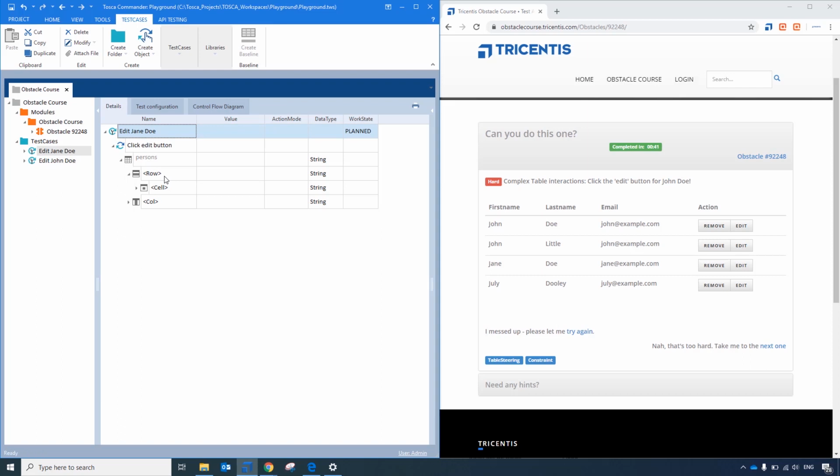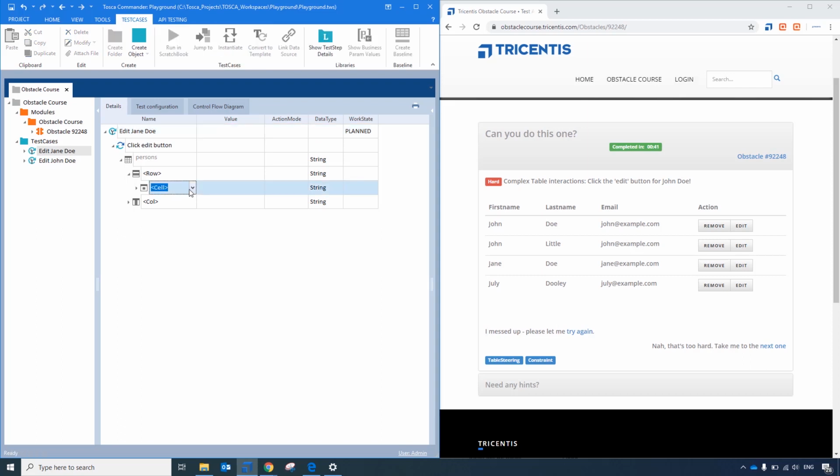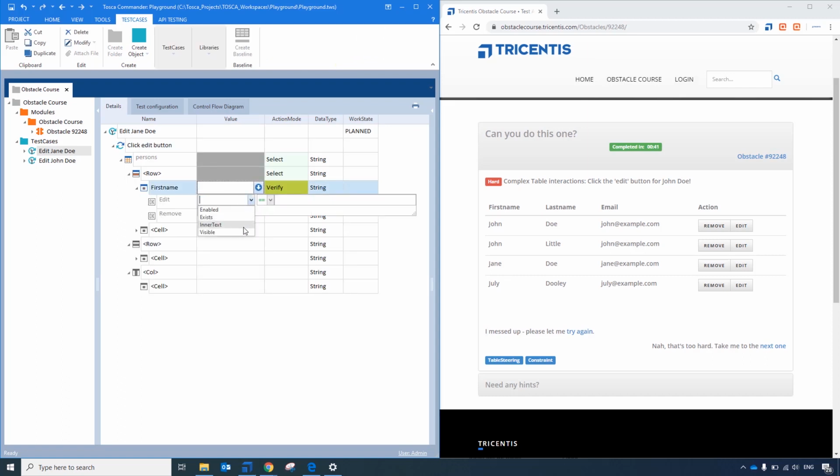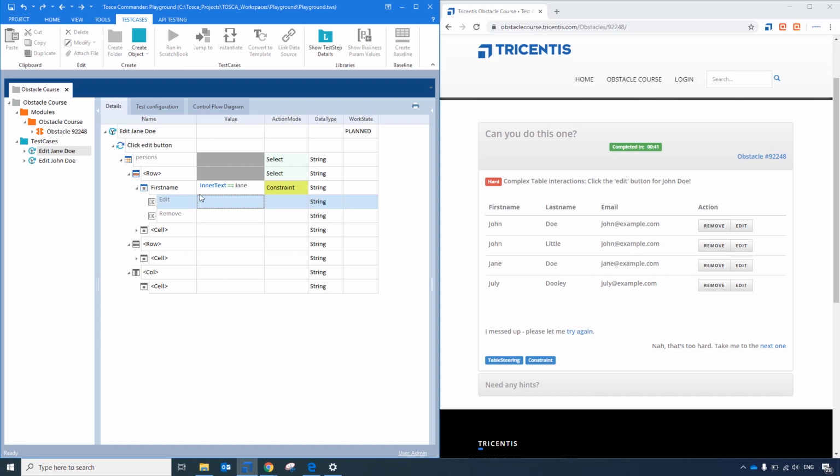So in the cell underneath the row, I'm going to select first name. This value was created during my scan of the module. And I want Tosca to look for the first name with the inner text equal to Jane. But I'm not verifying that the inner text is equal to Jane. I want to constrain my search so that I can perform another function on the row once it's found. So I will change the action mode to constraint. And what this is telling Tosca to do is constrain my search for the row to a user with the name Jane in the first name column.